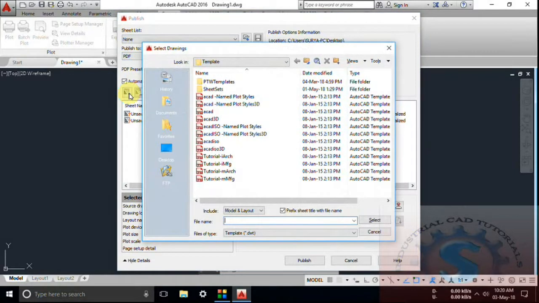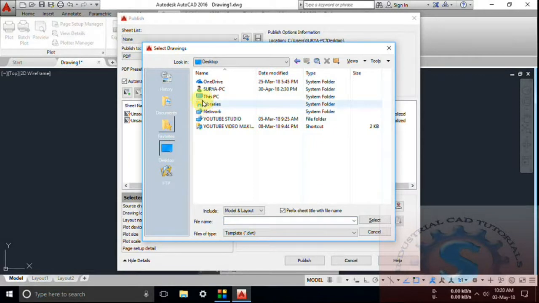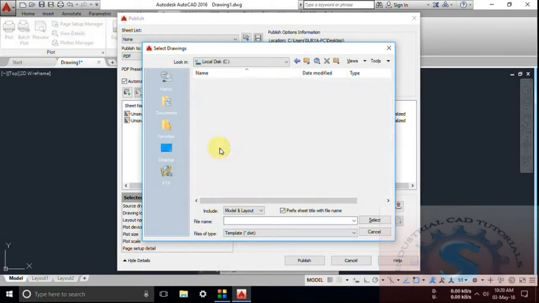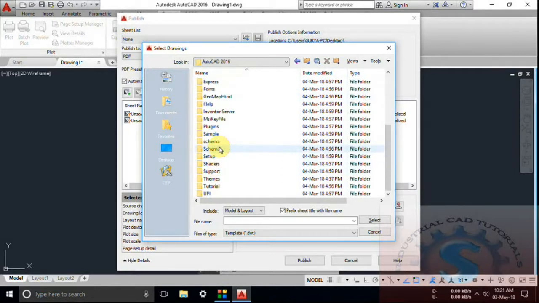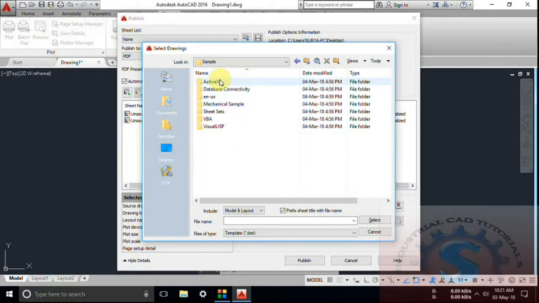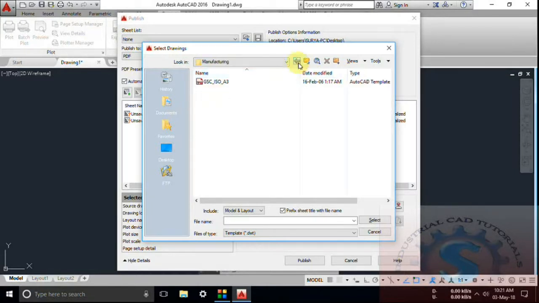All of the files are created. Click on the selected drawings, and click on the desktop and this PC, on the local disk D where AutoCAD 2016 is installed in the program files. Go into the program files and search for Autodesk, then Autodesk 2016, and go to the sample folder. Any software has sample drawings available, like the industrial CAD drawings. You can observe the civil, architectural and manufacturing folders.